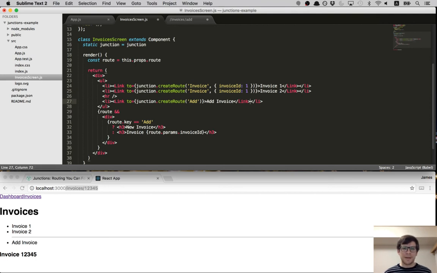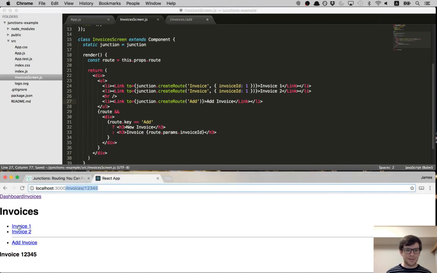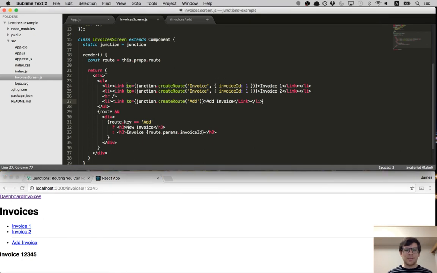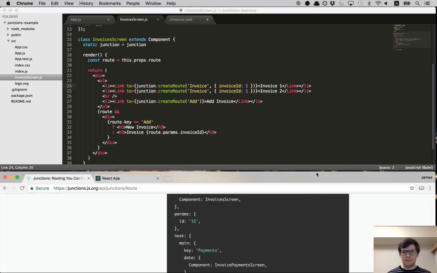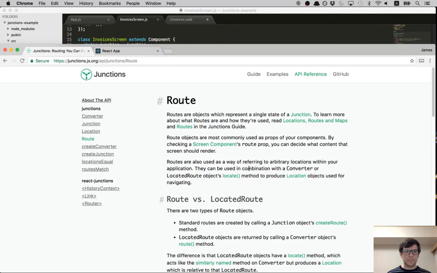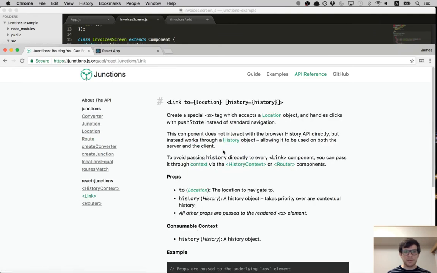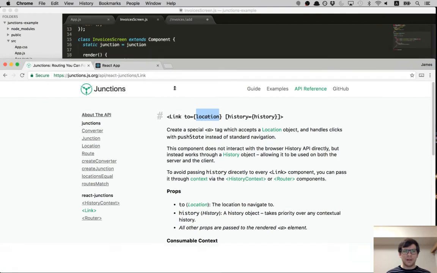So wouldn't it be great if we could do this? The problem is, if I save this, it's not going to work, because we can't, unfortunately. I mean, it'll render, but nothing's happening. The problem is that this link component expects the to prop to be a location, which you can see if you have a look in here. If you click on the link component, to needs to be a location. Unfortunately, it can't be a route.